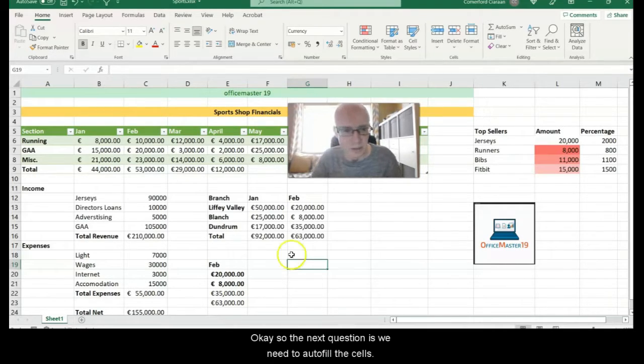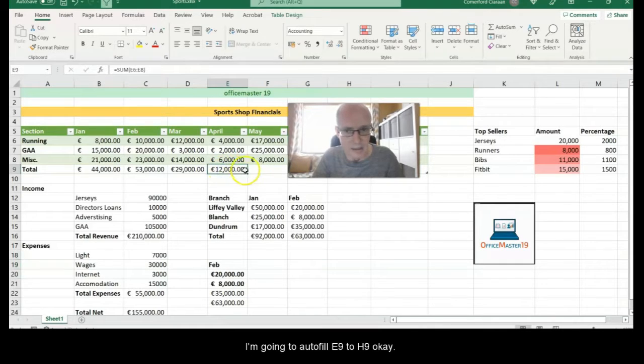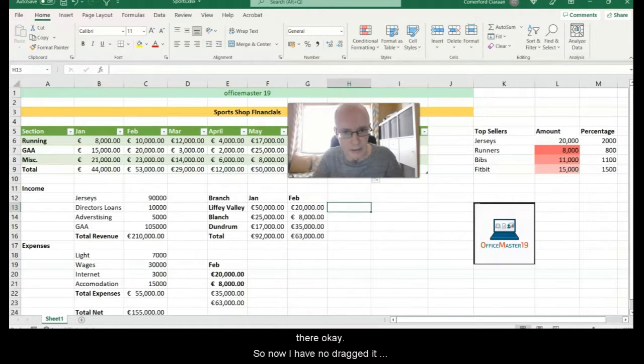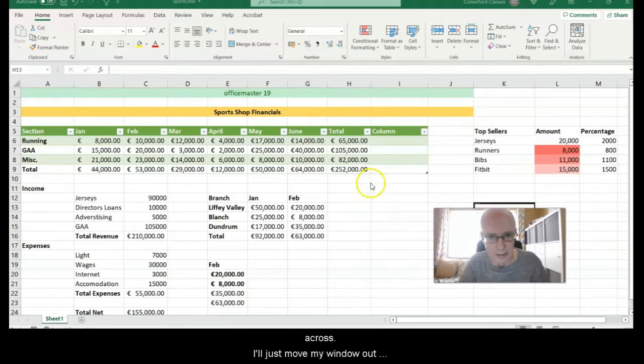The next question is we need to autofill the cells. I'm going to autofill cell E9 to H9. So I click into the right hand corner here and I drag across. It's very important that you just drag across there. Now I've dragged that across, and I just want to move my window out of the way a bit.